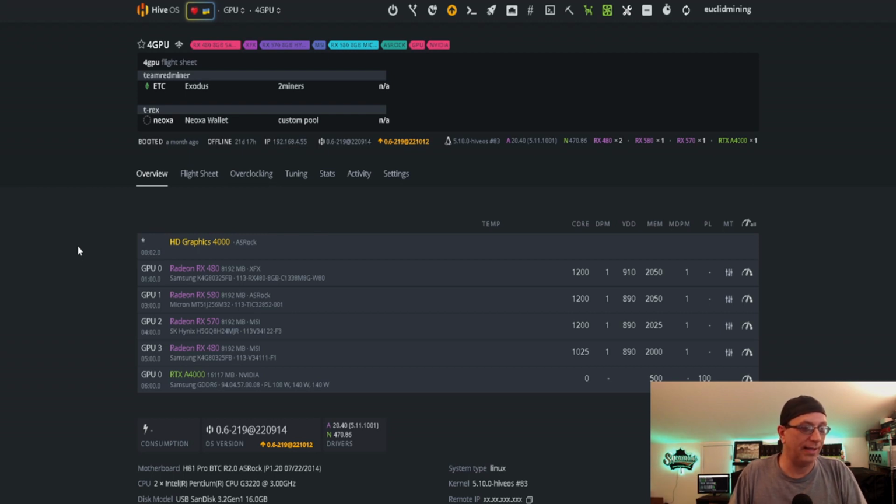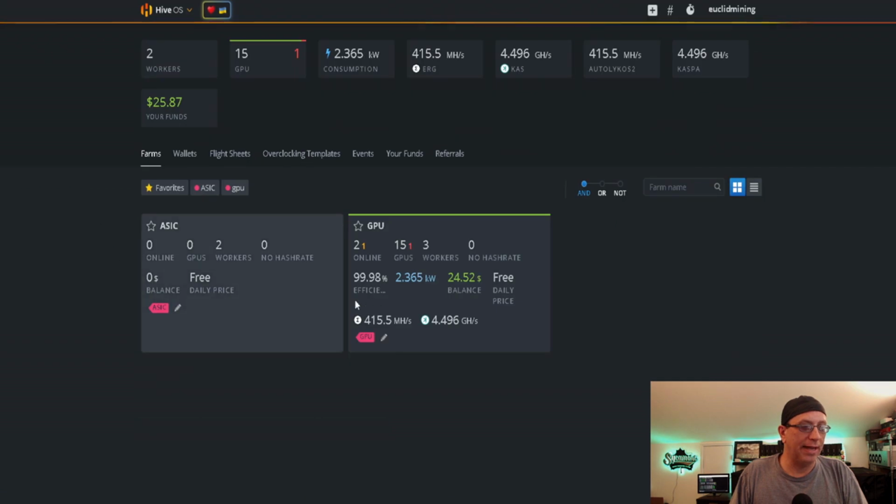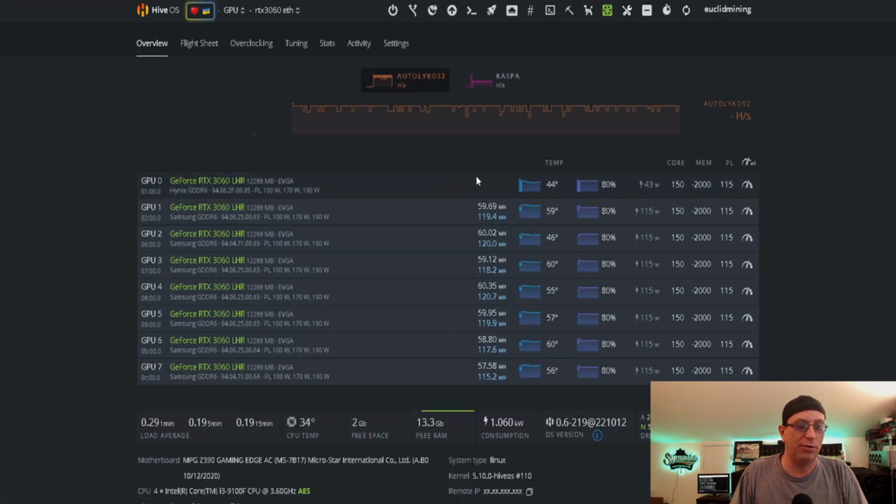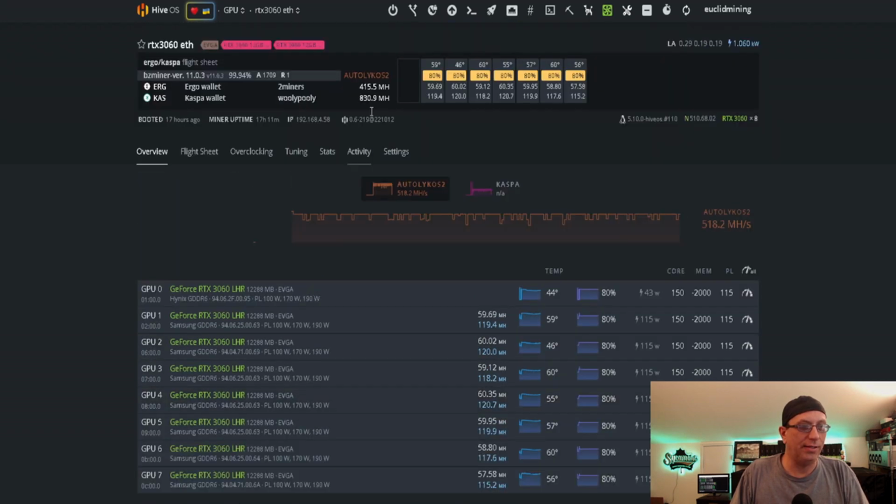I might just fire that thing up, who knows. But the one we're going to be looking at today is my RTX 3060 8-card rig. Now that one card is giving me trouble, so I do have it disabled, but this is it right here. And as you can see, I am mining.